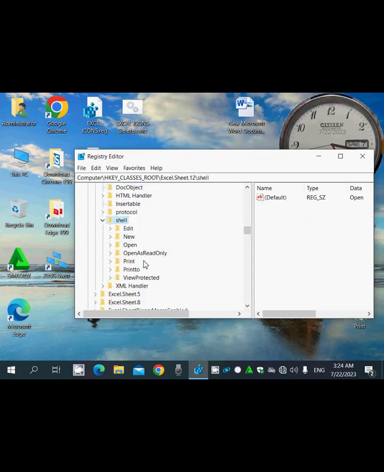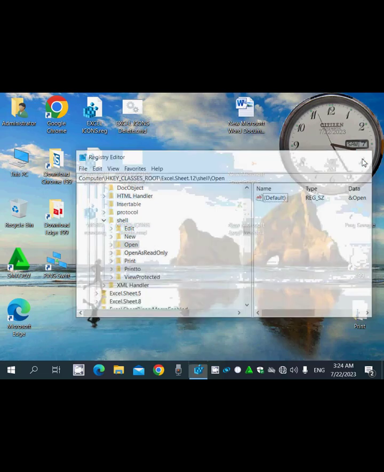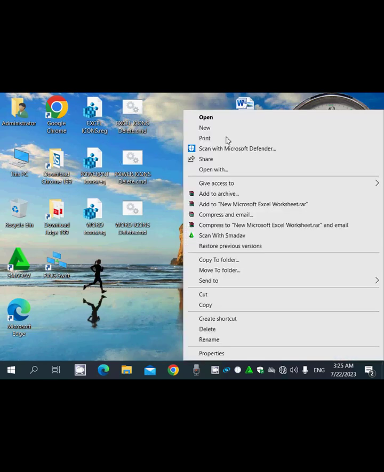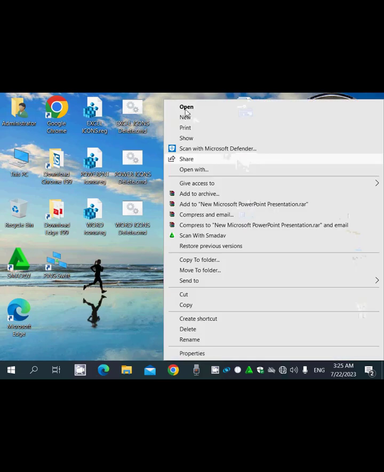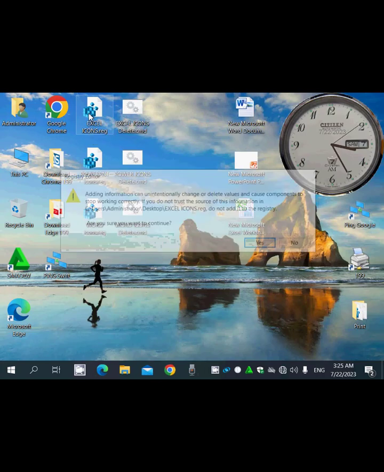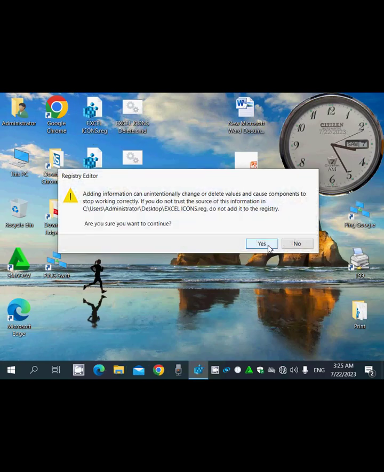I go to shell, inside shell I change the new, open. I'll put an icon for print, I'll put an icon for edit, I'll put the icon for open. This is what I want to say exactly. So let's see. This is Word, this is PowerPoint, this is Excel. Right click, there is nothing, like the old state, because the new things I added are for Microsoft Excel.